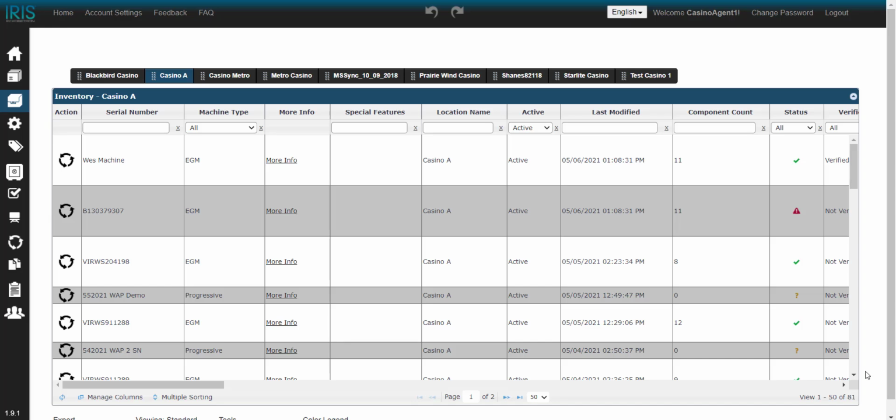In this video, I'm going to show you how to run a configuration change request on a single EGM. So I'm logged in as a casino agent. I'm looking at Casino A from the inventory page.